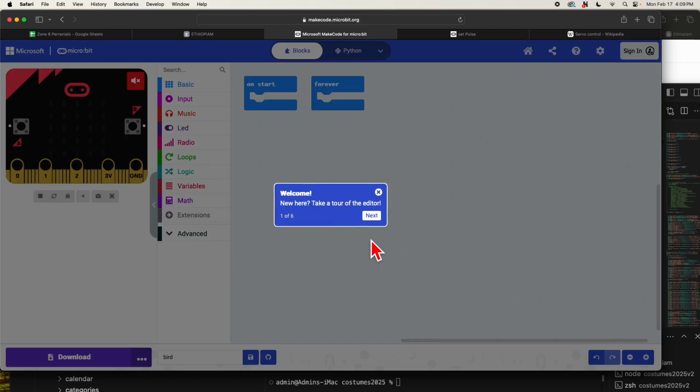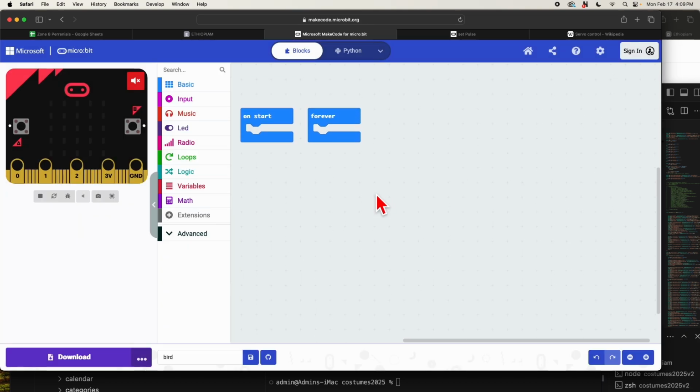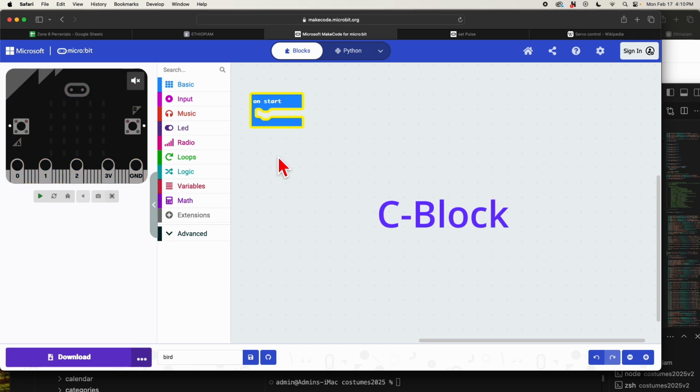You don't need to take the tour because in this particular lesson, we're only going to use the servos, which is a controllable motor. So the first thing we want to do is close this tour offer, and then let's click on and hit backspace for the forever because we don't need that. The only thing we need is the on start C block. I call this a C block because it's shaped like a C.